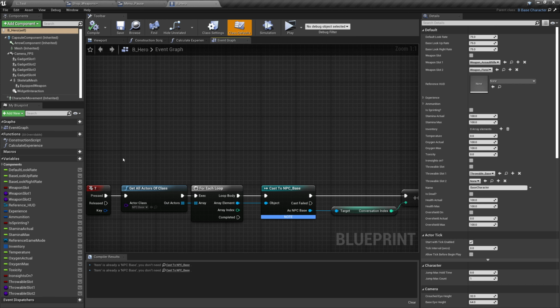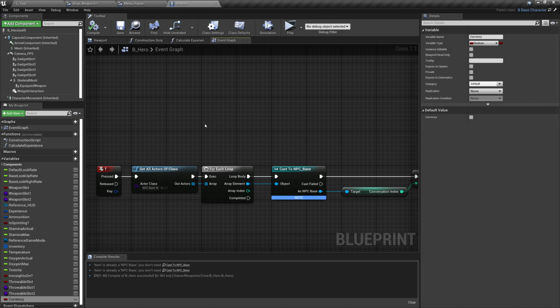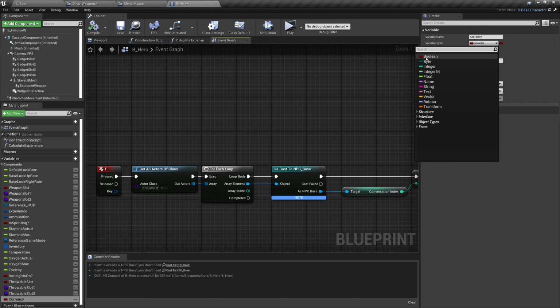It appears we do not. So let's click the plus sign on variables in our hero and type in currency. I will change this to an integer, but if you wanted to have, say, $1.50 or $1.75 and all of those decimal places, you would need to use a float.